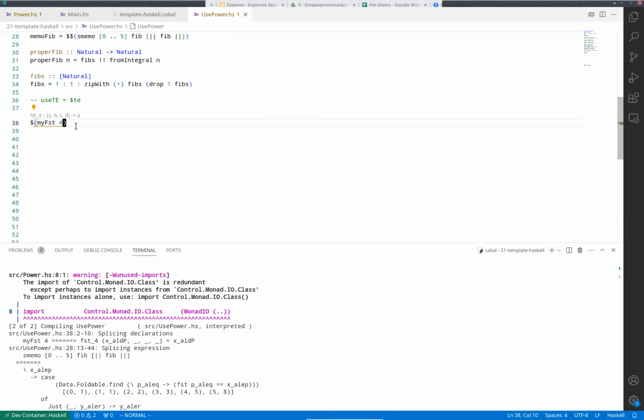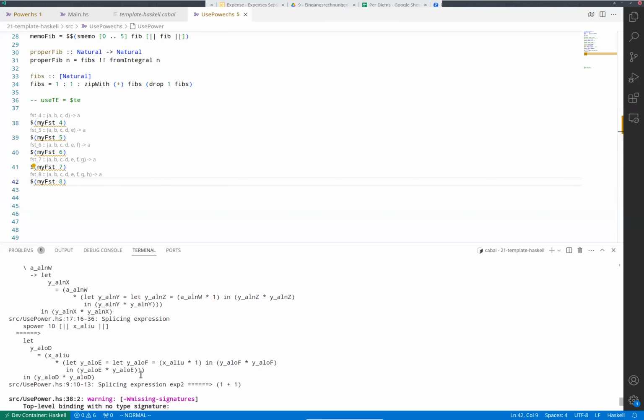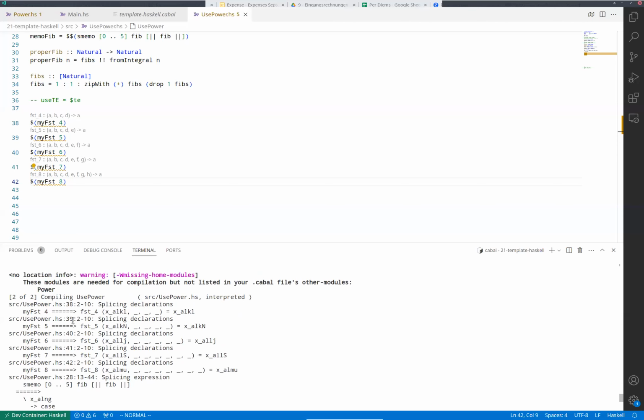And I could do 5, 6, 7, 8. And if I reload, then all of them should be spliced in here. So I see that all these definitions are now available.